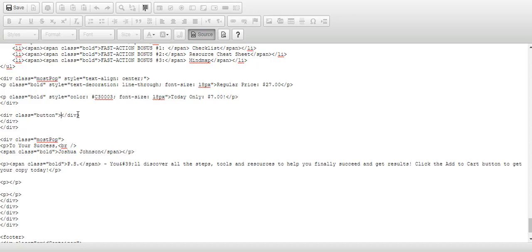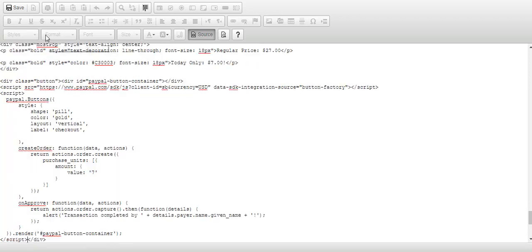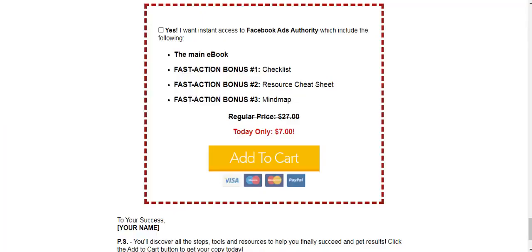So I'm dropping that code right there. I'll come back and hit save. Once we hit save, it's successfully saved, and we'll go back and refresh our page and see how it looks.